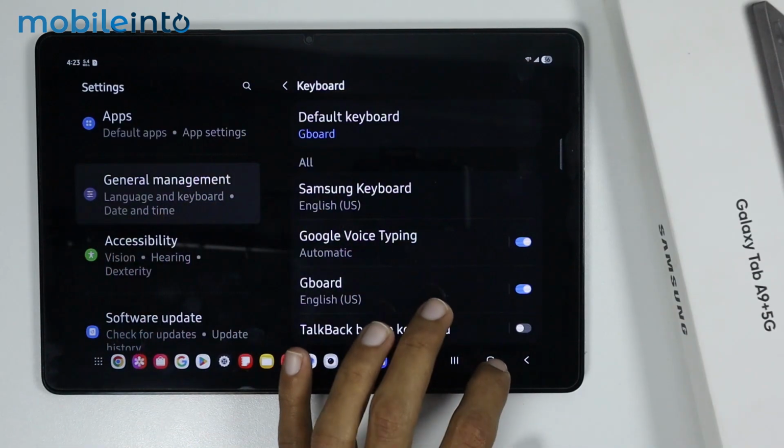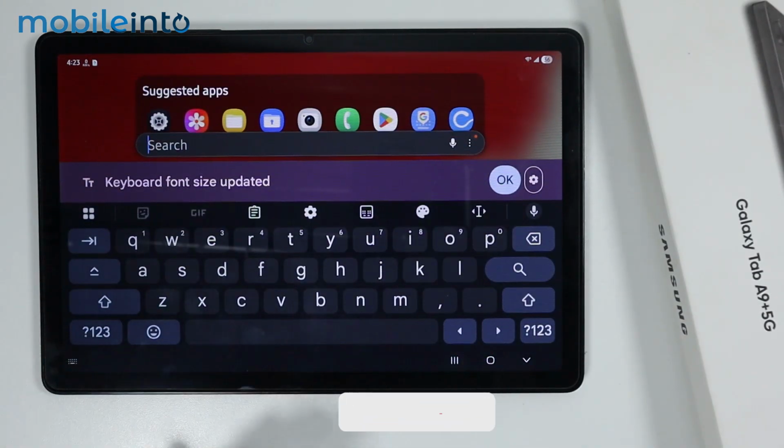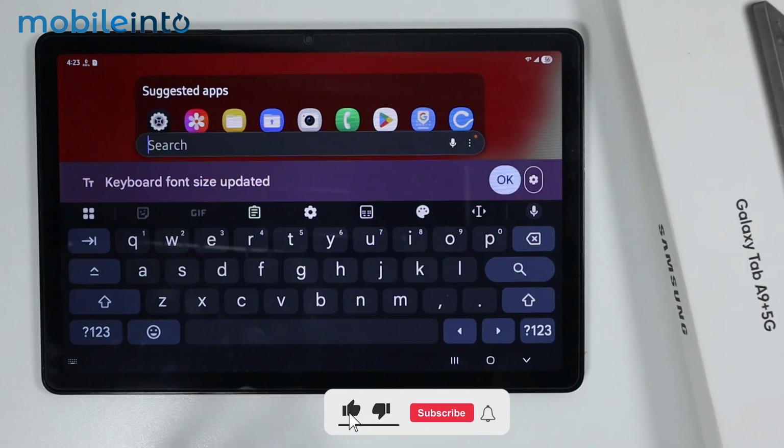Now after you've done that, if we go to the home screen and open the keyboard on our tablet, as you can see, we have successfully set up Gboard on our Galaxy Tab A9 or the A9 Plus 5G.